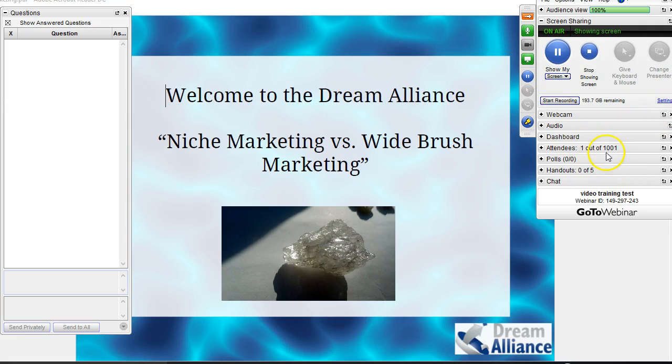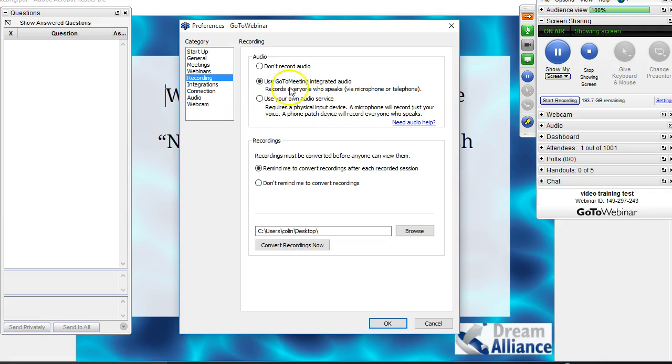Everybody can hear me. And here's the important part: you want to start your recording. All you've got to do is hit this record button, and it'll automatically start recording the presentation. You do want to double check your settings. You only have to do this one time, but try to do it first if you're going to be on your own computer. You want to check this.